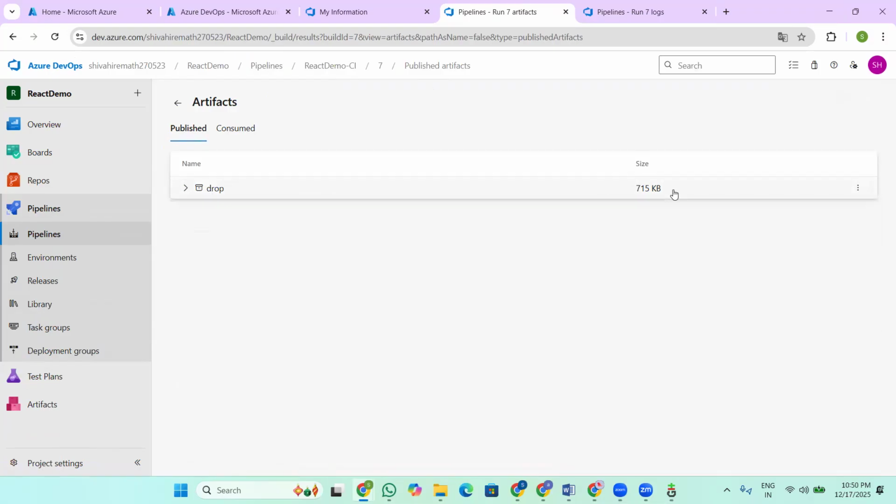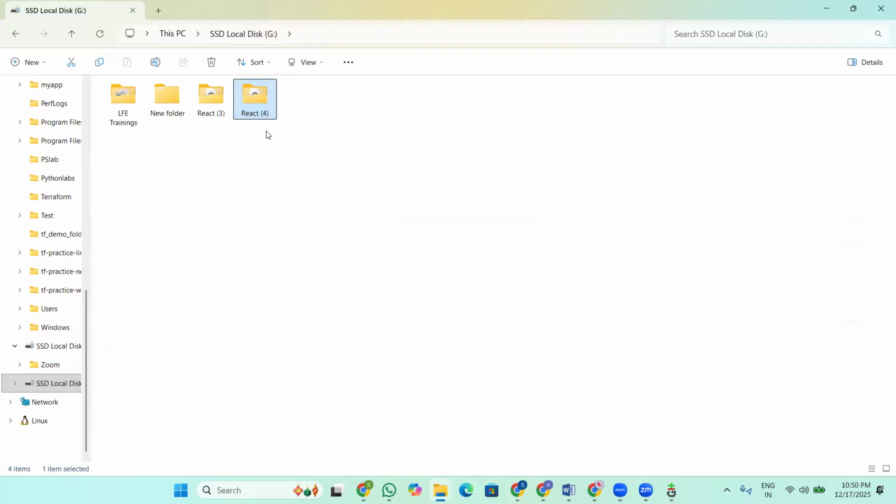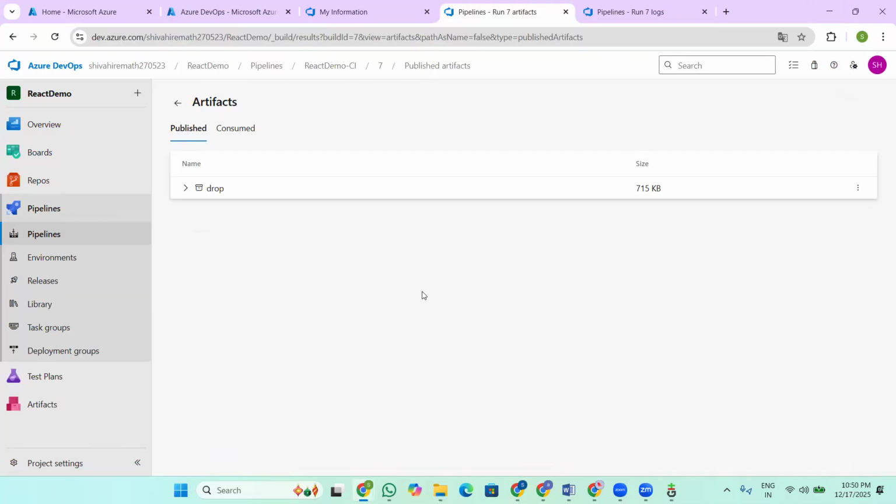See here only. Okay, 715 KB it's showing here. But previously, how much it was showing? Here, 1.35 MB. So it's reduced, right? Almost off it is reduced. Okay. This is the thing.